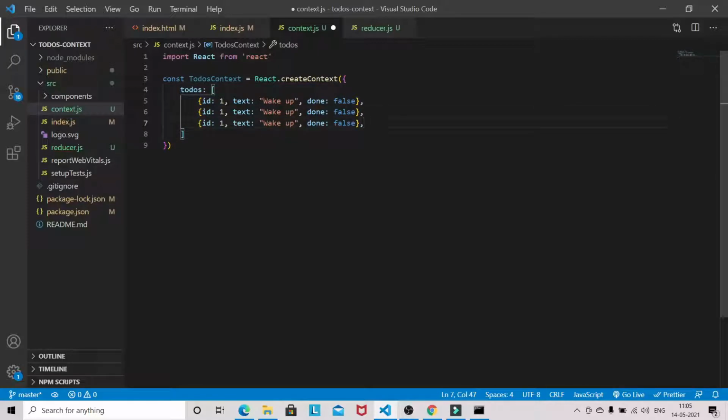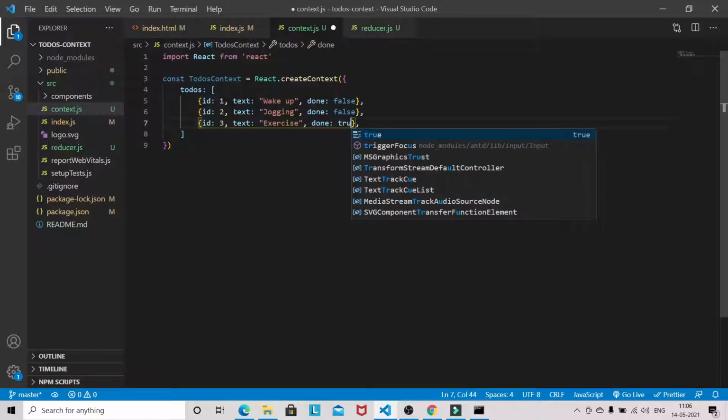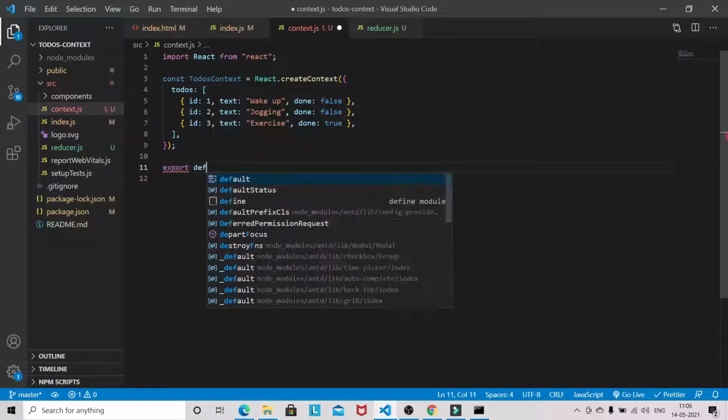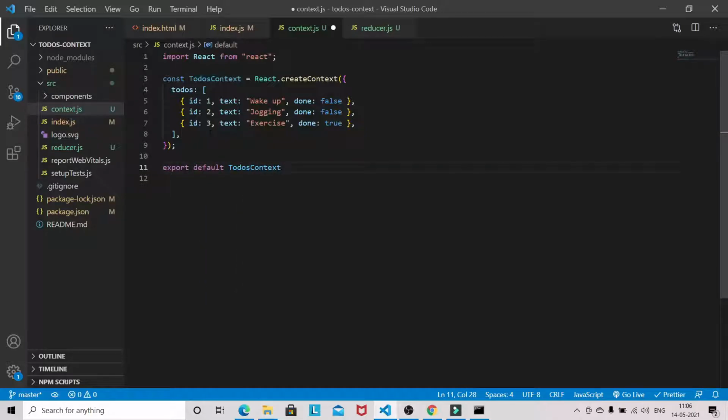Okay, so ID will be 2, and this will be jogging, exercise. Okay, exercise, and I will be setting it to true. Okay, so you will see this marked as completed, and I will expose this default to-dos context.